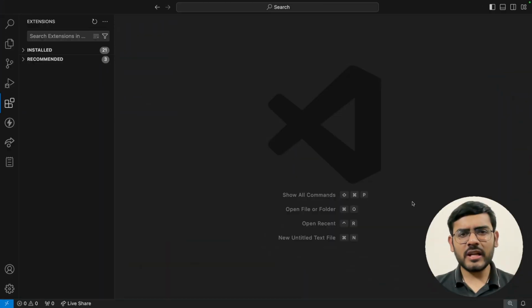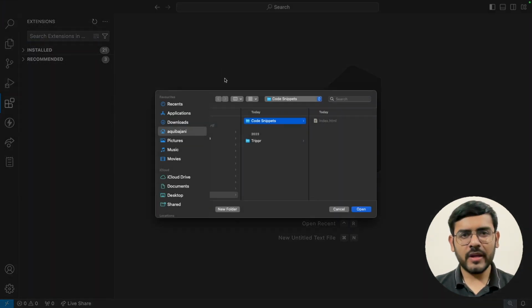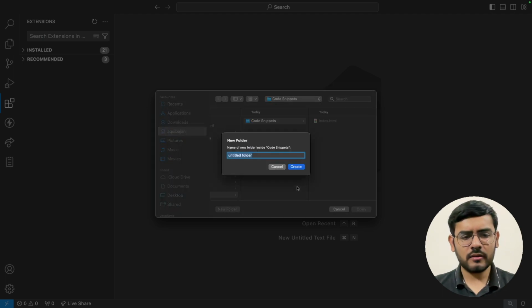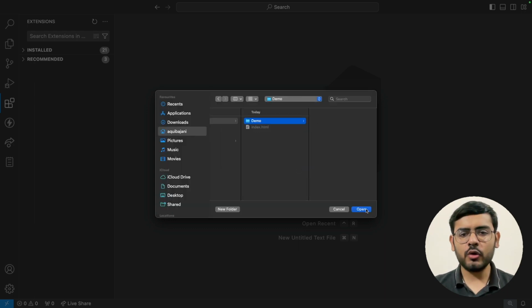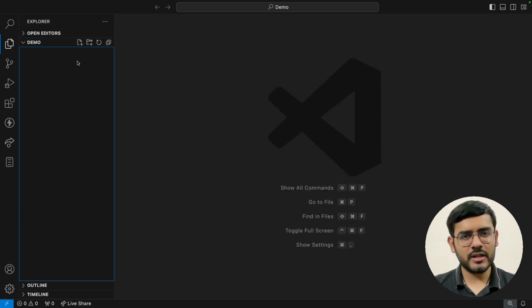For the live server extension to work properly in VS Code, we have to open up our project as a folder and not as an individual file. So for this, what we can do is we can go to File and then click on Open Folder. This pulls up the file explorer for us. We can create a new folder here. I'll just call it demo for now and create it. And then I'm going to go ahead and open it up. This is the only way in which live server works properly in VS Code.